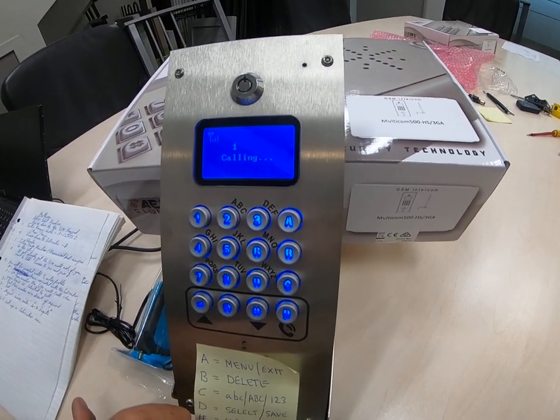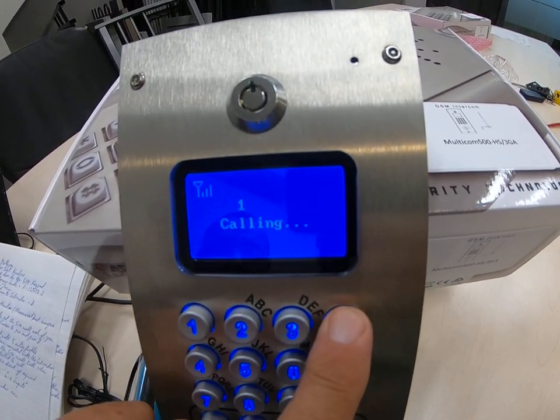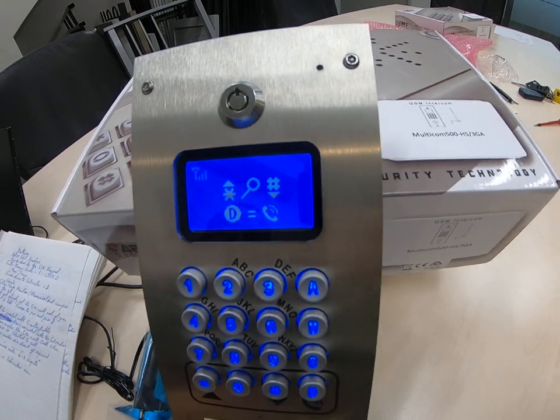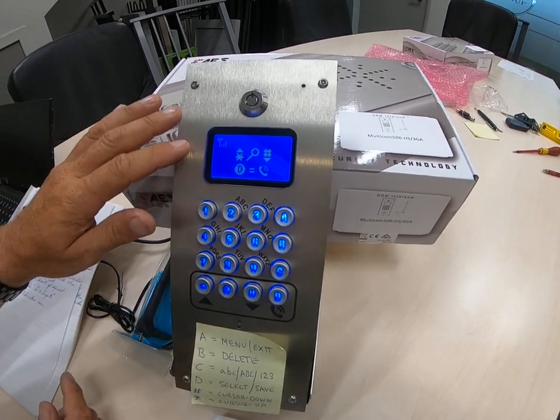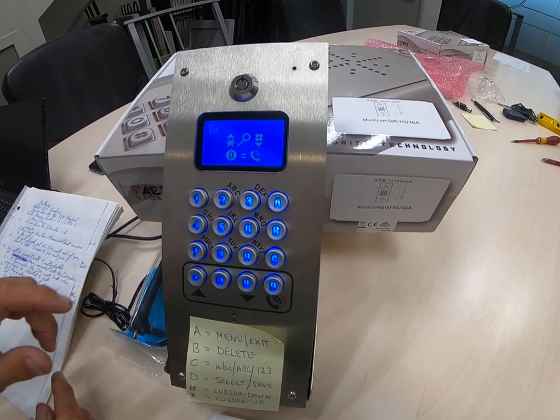and that's calling the number. You can escape out of that as well if you want by pressing A. But that will call the number. So that means your subscriber's done. So next we can move on to authorised numbers.